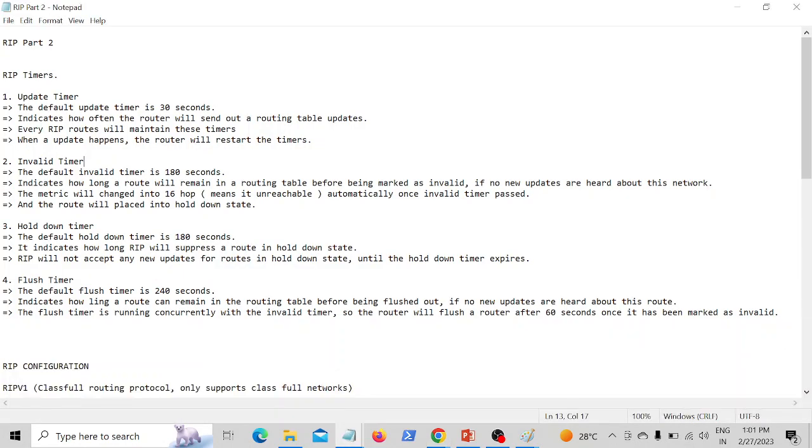And the metric will change into 16 hops, which means it is unreachable. I told you RIP supports only 15 hops, but if the metric changes to 16, it means it is unreachable. Automatically, once the invalid timer has passed, a metric of 16 will be considered invalid.